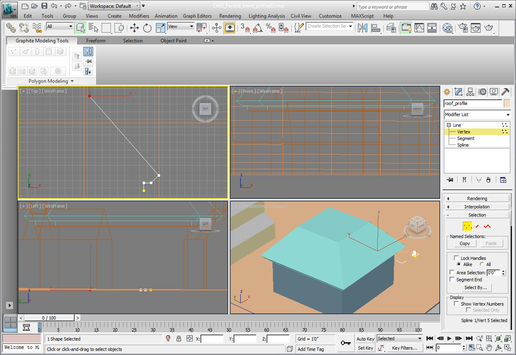In the main toolbar, click on the Select and Move tool. And in the top viewport, grab the Transform gizmo at the intersection of the small plane. That will allow us to move the vertex in both the X and the Y axis simultaneously. As you move the vertex, watch your roof. Watch the shape of the roof change as you change the position of the vertex.